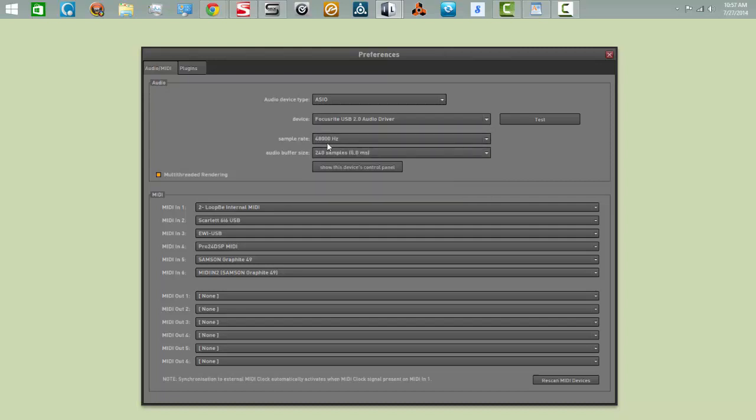Double check to make sure your sample rate is the same here as it is in your primary audio interface, and don't be too concerned about the buffer size because the system compensates for that. Now, if this is hooked up properly, you should be able to hit the test button and get a short little sine wave. That's always a good sign.